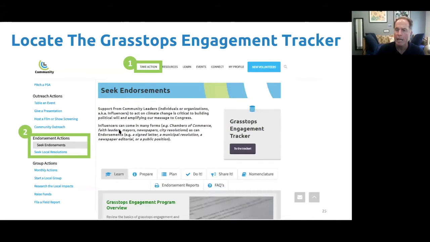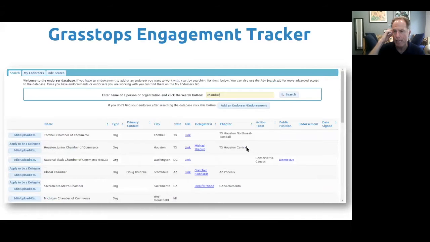When you do that, you'll see the screen on the right-hand side, in the Learn It, Plan It, Do It format. There's tons of information here. Over on the right-hand side, you'll see Grasstops Engagement Tracker. If you click that button, it'll take you to the database interface. Here's a picture of what it looks like if you go to the tracker.